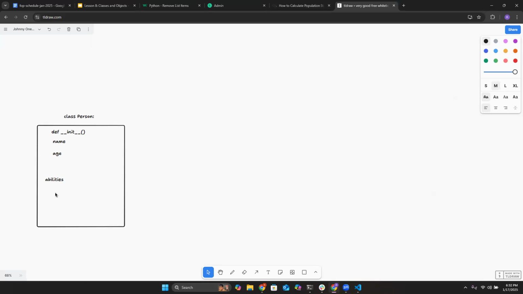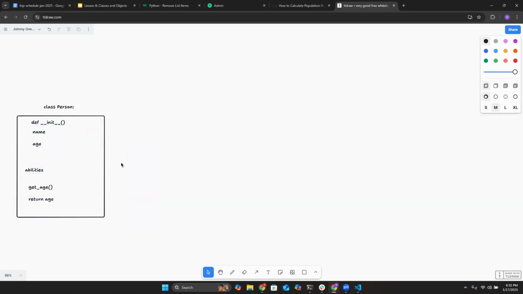In essence, the ability that each person should have is the ability to tell me what their age is, right? So that's the get age method, and all this method does is return to me their age. This is what a class is. Essentially, these are instructions, a blueprint, a template of what your object should be. Now, using these instructions, I am going to read through the instructions and create an object, right? This is the class.